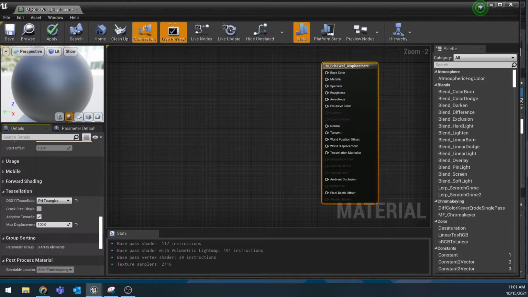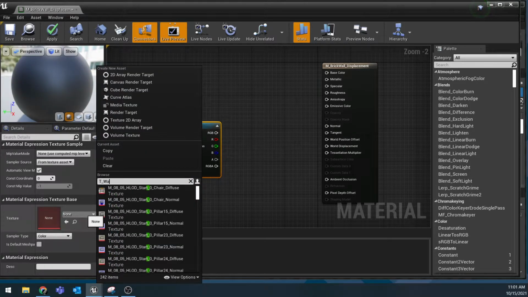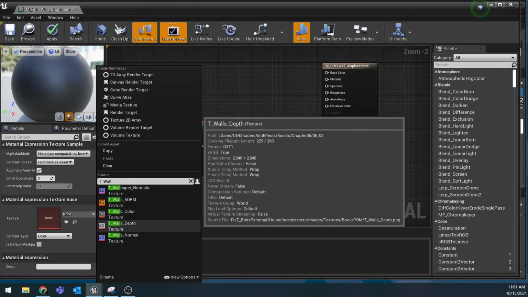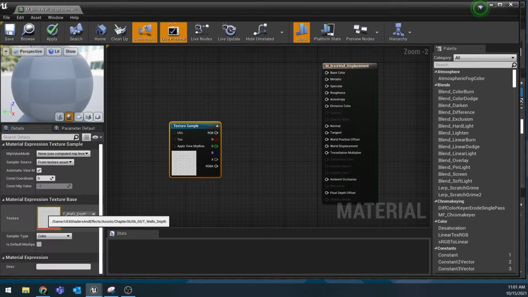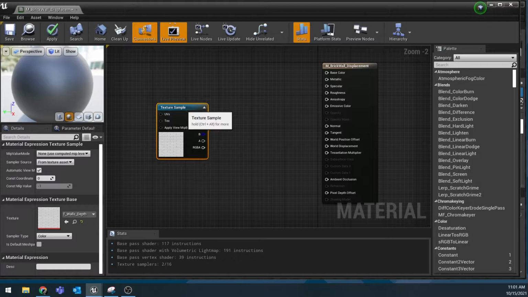So I'm going to hold T and click for a texture sample and search for T underscore wall. And I'm going to use that wall depth image that we used in the last one. We're going to add a scalar parameter with this so that we can affect the contrast. We're going to call it contrast intensity because this is going to be used to affect the contrast on our image, so that we can change the push and pull of it. If you need to tweak it, we can adjust through that scalar parameter how strong this effect is.